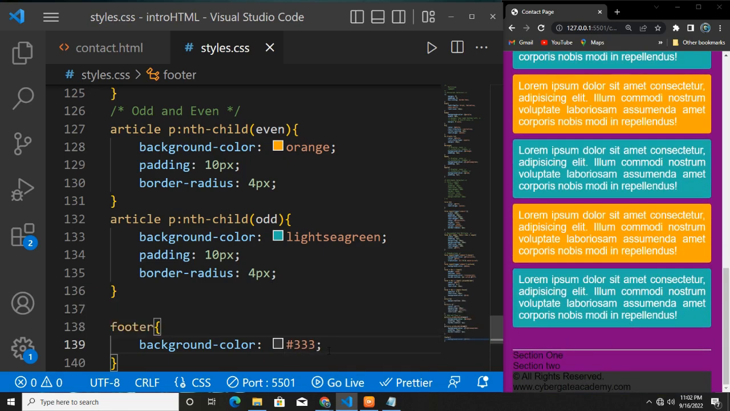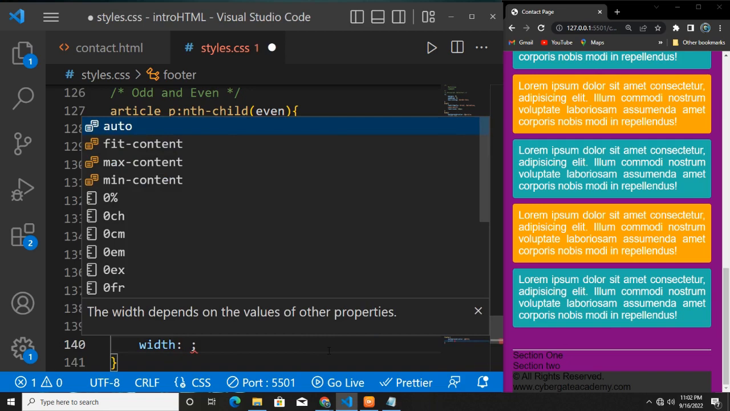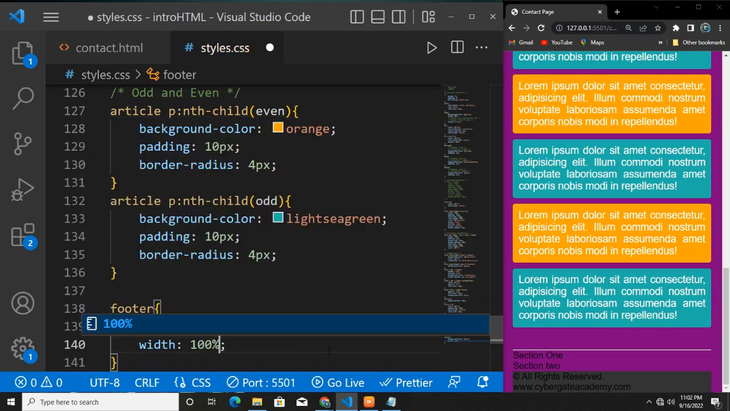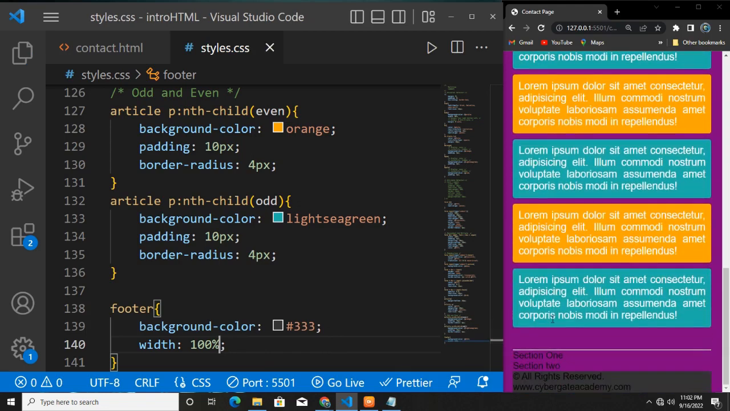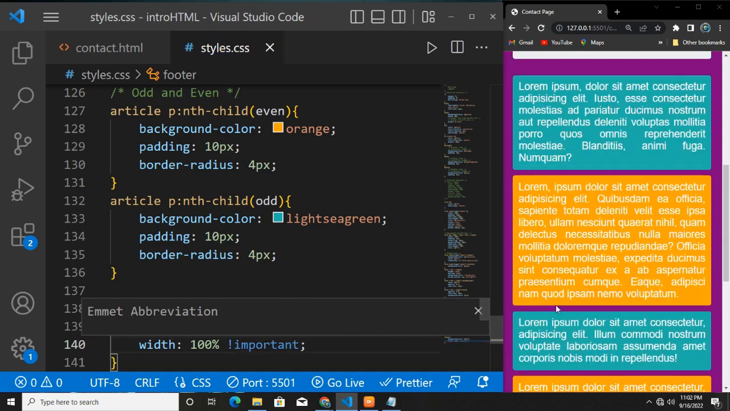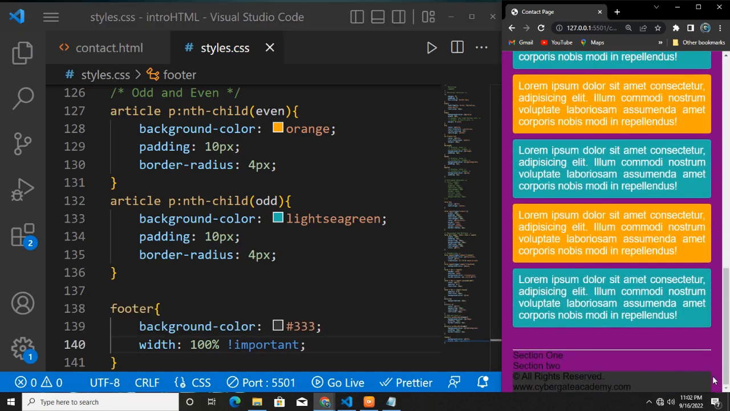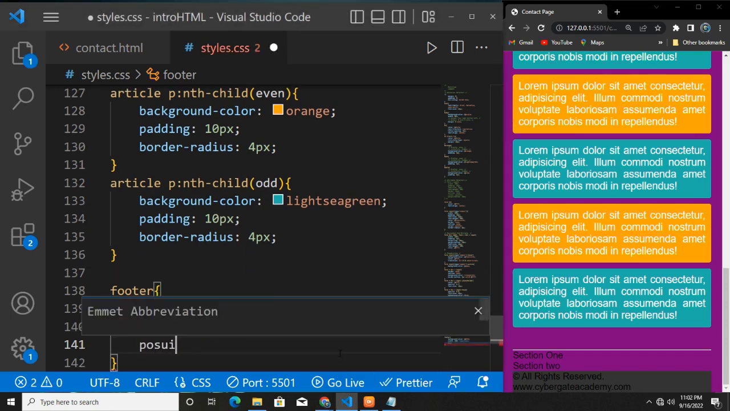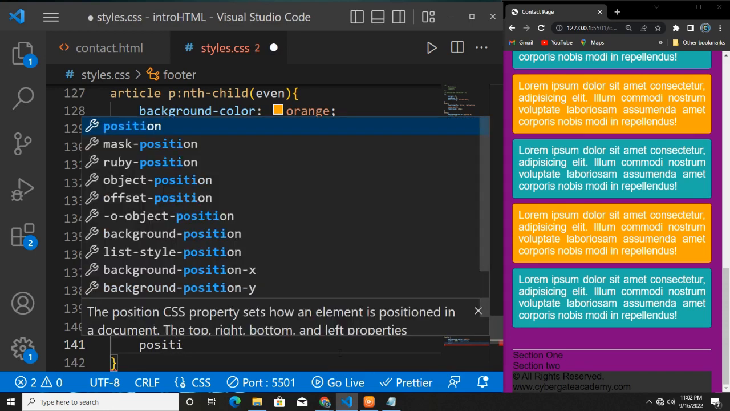So I want the width to be 100%. So I'm going to say width 100%. And then I'm going to make it important because I want it to overwrite every other width you have. Now if I save, it's still no longer 100%. Even if I do important, it might still not be 100%. You can see it's still not covering there because already something is there. So what I can do to solve that problem is change the position by saying position.